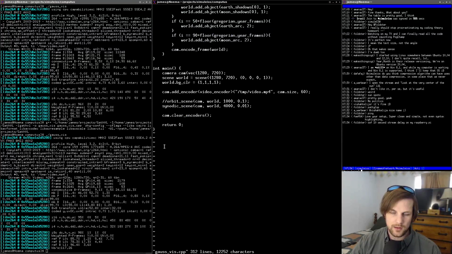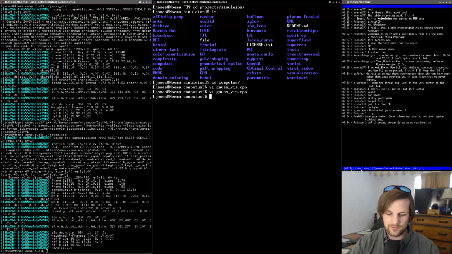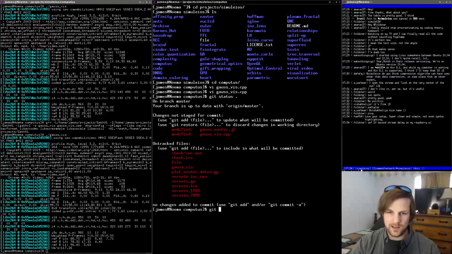What do I want to do? I guess I should do the following. I'm going to comment this out, write this, and go into git status, git add Gauss visualization, sorry, Gauss visualization dot cpp. And I'm just going to say git commit -m adding black version.